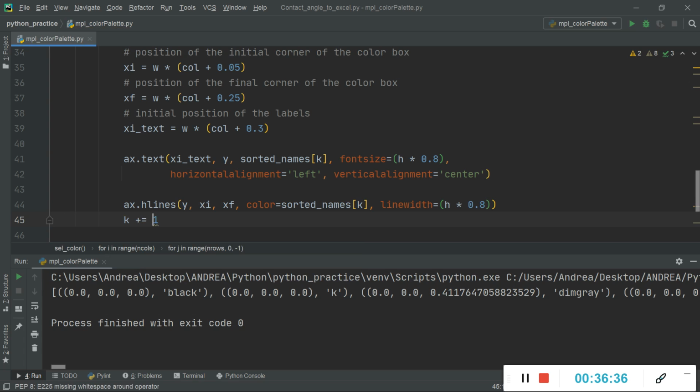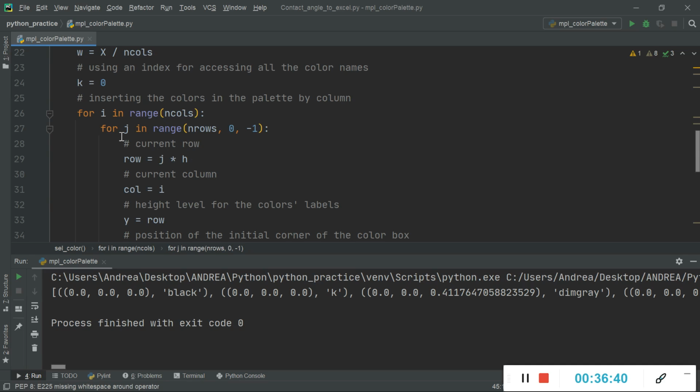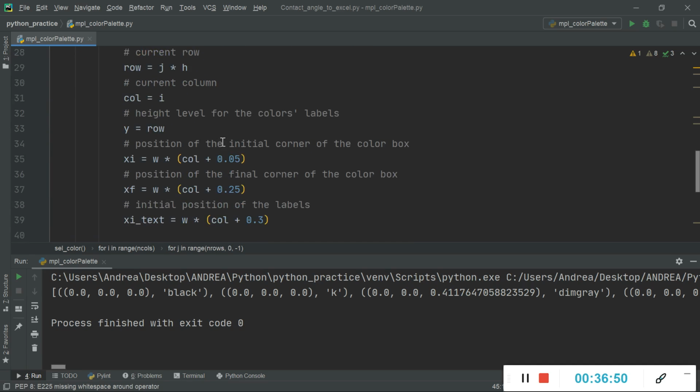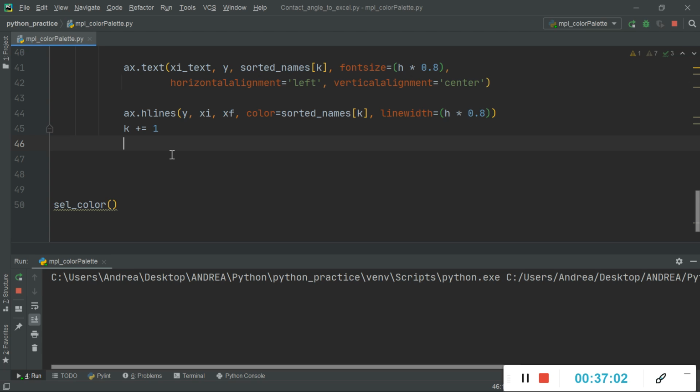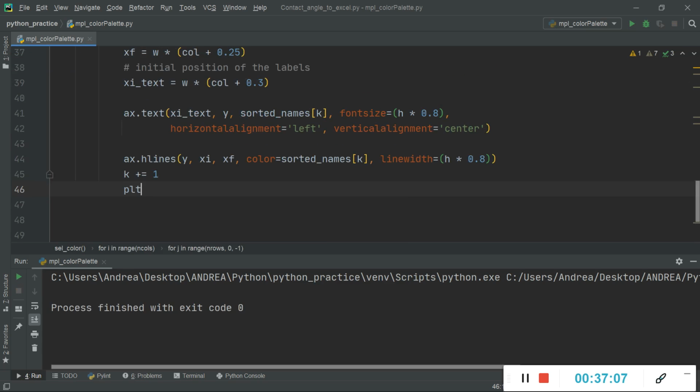Okay, at the end I'll just iterate the k parameter, k plus equal 1, in order that when we end the first for loop, the inner for loop here, it means that we start with the next row, and so in the next row we will be dealing with the next color. So I can just show you, I think, how it looks like now. Let's see if it works. Oh, I have to plot it. plt.show, I think.